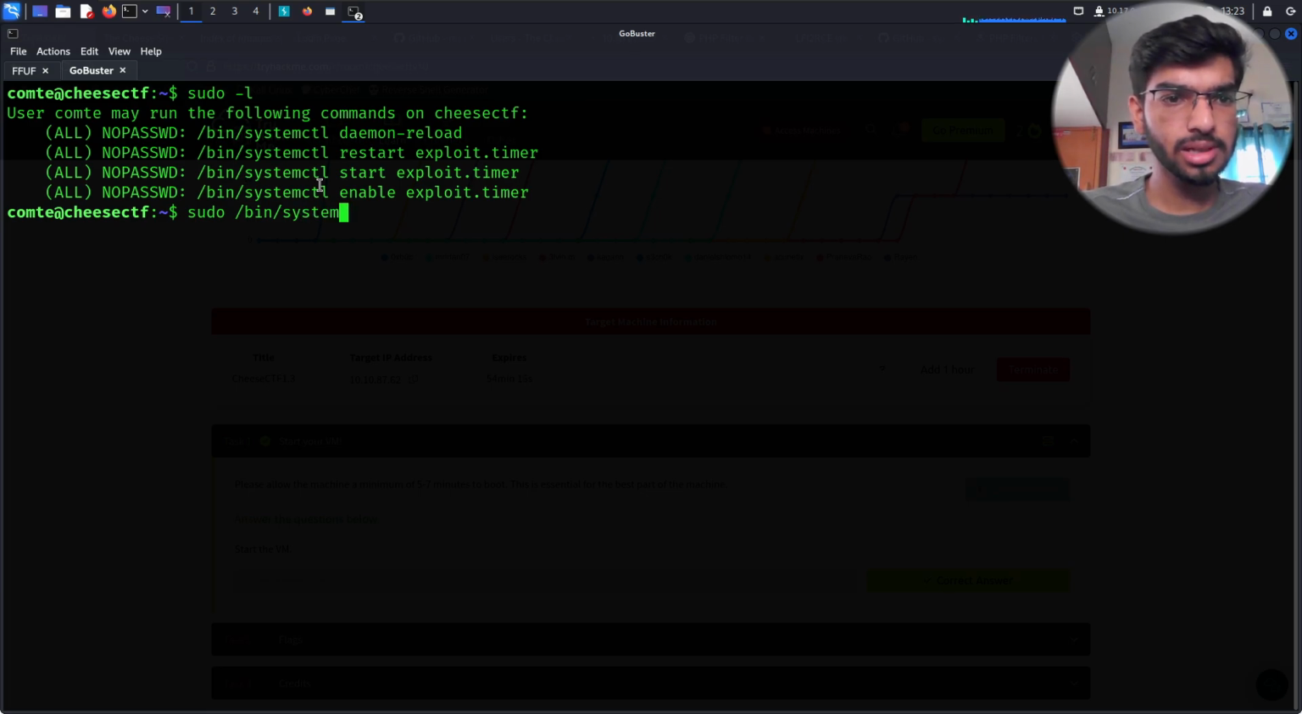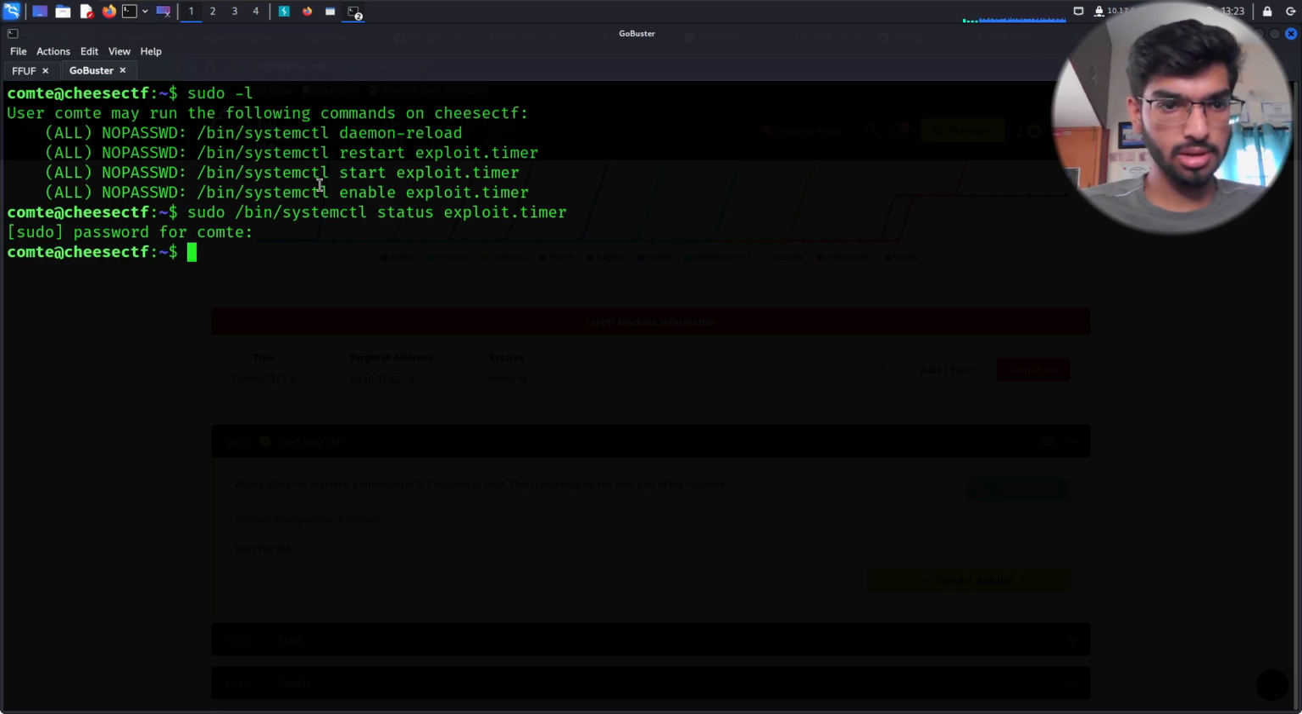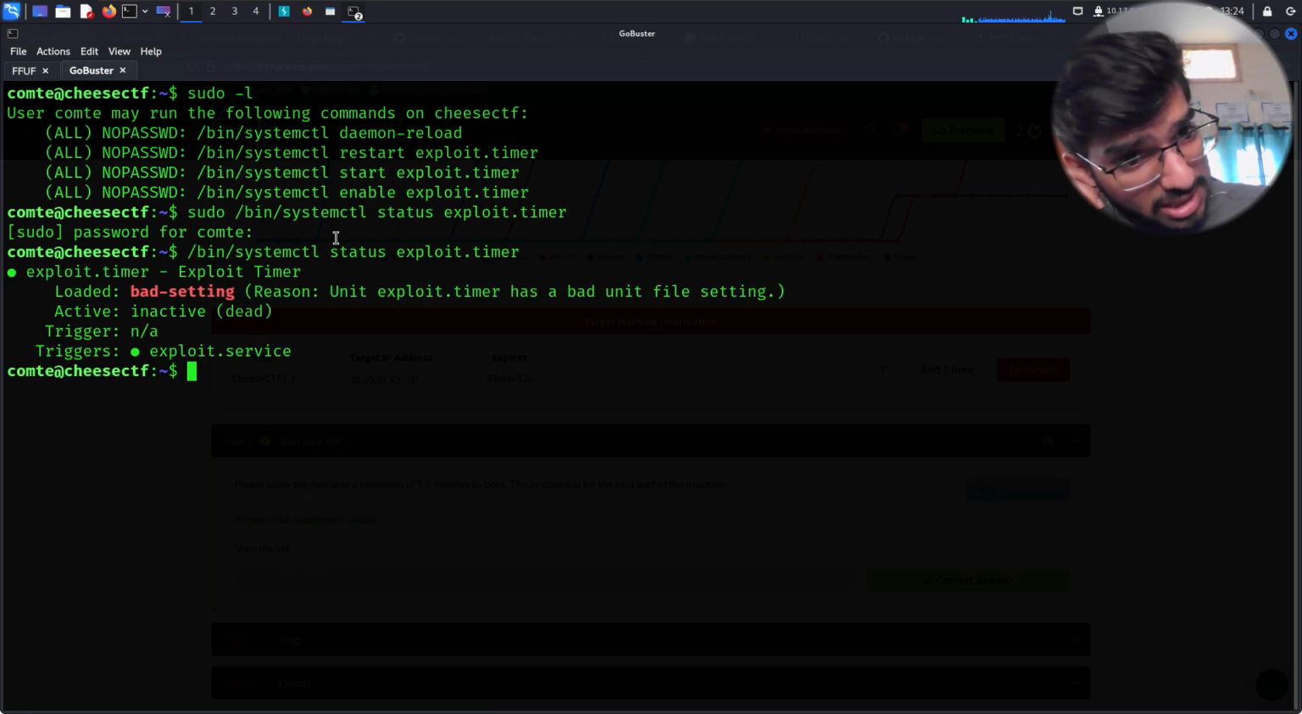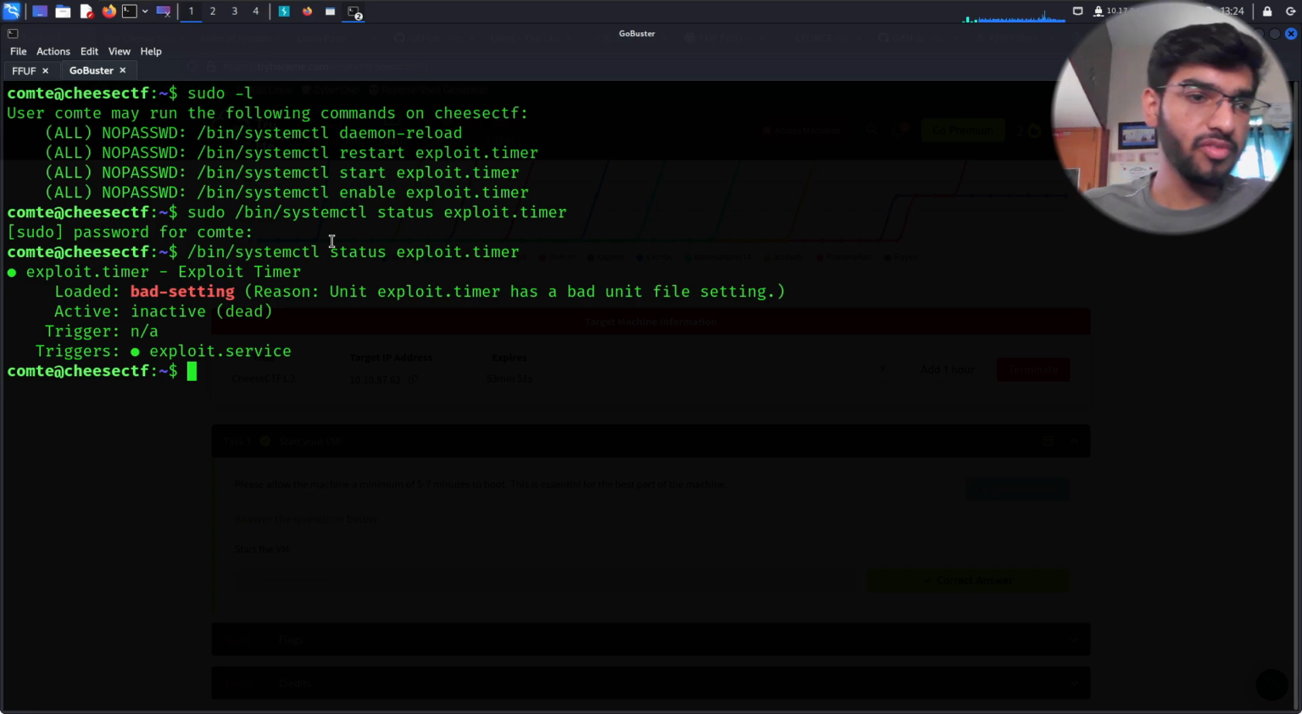So systemctl status of exploit.timer, and I don't have the password. Come on, I just want to see that status. So it says inactive, which means it's dead. Okay, fine. So let's now look at the file which has exploit.timer.